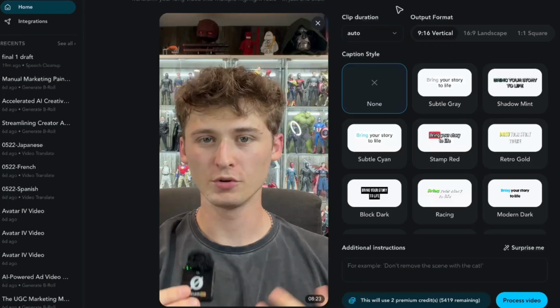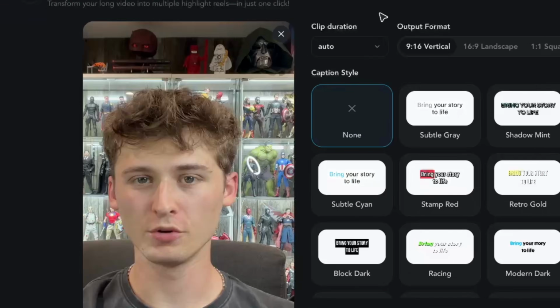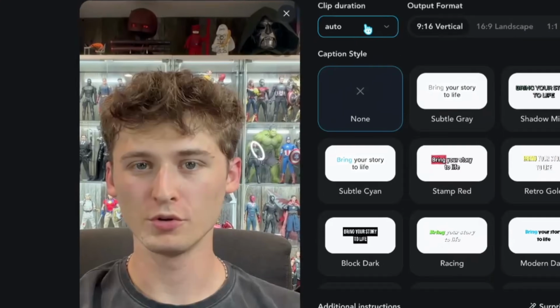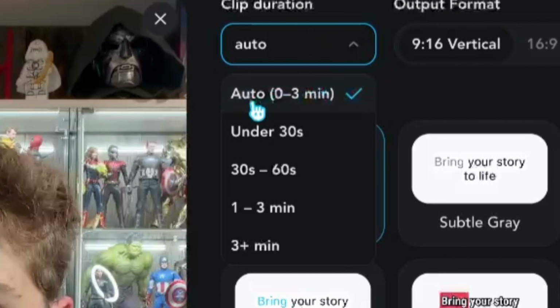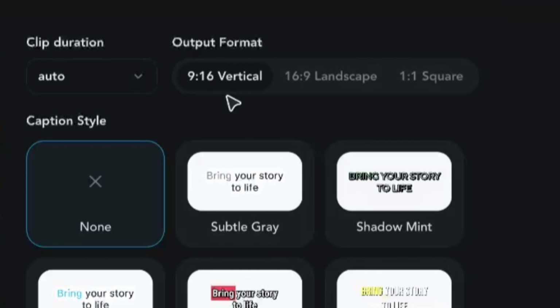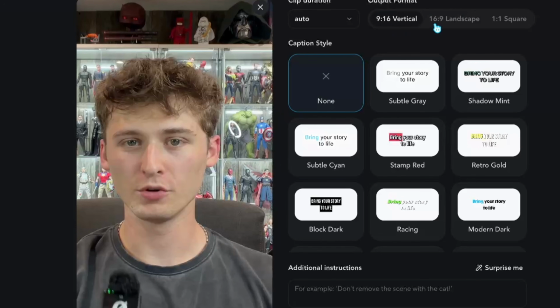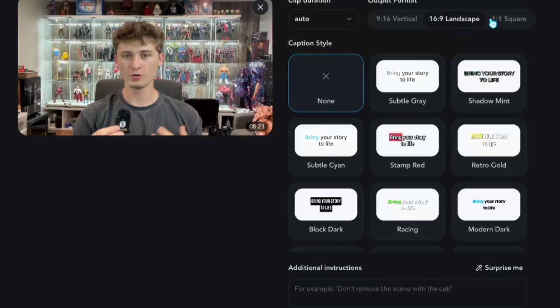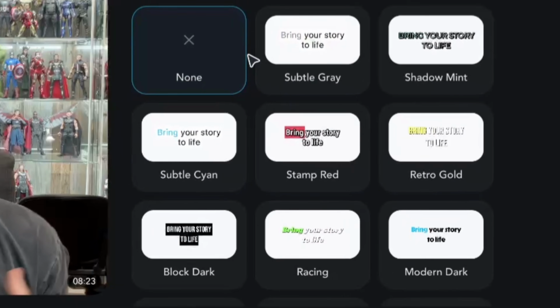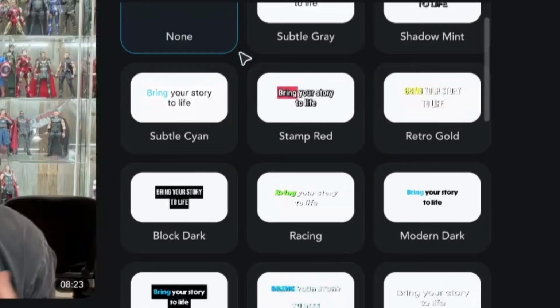And now once your video is actually uploaded into Auto Clips, you have a ton of different options that you can do with it. You can actually choose how long you want the clips to be, whether it's auto, under 30 seconds, 30 to 60 seconds, 1 to 3 minutes, or 3+ minutes. You can also change the output format, whether it's 9:16 vertical, 16:9 landscape, or a 1:1 square. There's also the optional choice for captions, which there is a pretty decent selection of.